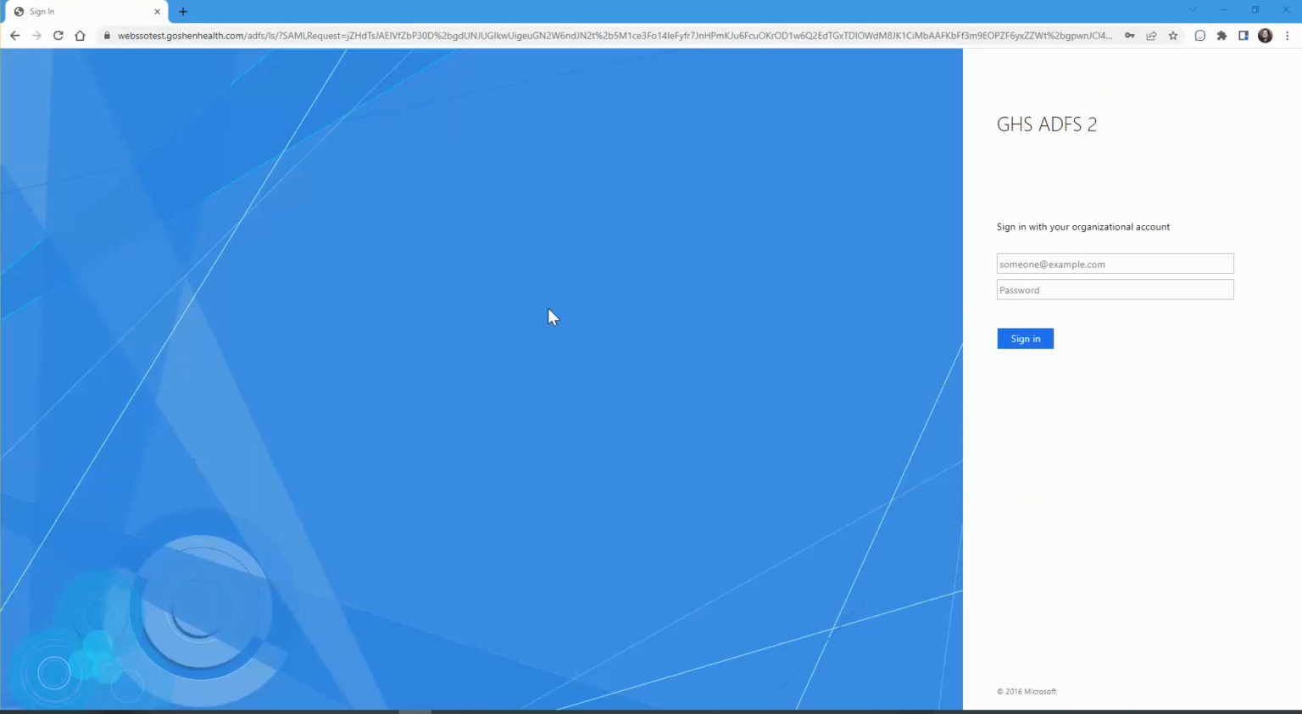When I click on the icon or use the web address, it brings me to this screen right here. You're logging in with your Goshen email and the same password that you use every day to log into your current system. When you're done, please click Sign In.